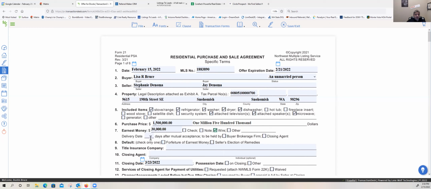Okay. So delivery date, 3 days after mutual acceptance, to be held by closing agent, because we never hold earnest money here at Ballpark Realty, which is buyer brokerage firm. Okay. We're not holding earnest money. The closing agent, who is our escrow company, is holding the earnest money. So boom, we check that there.